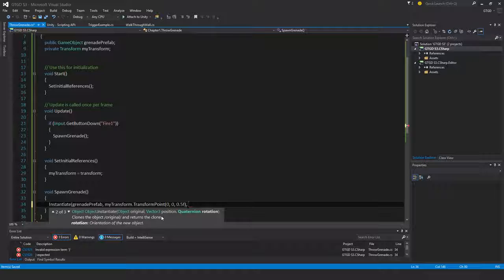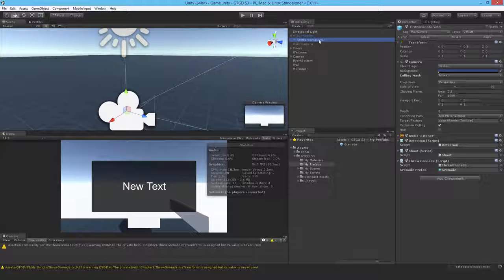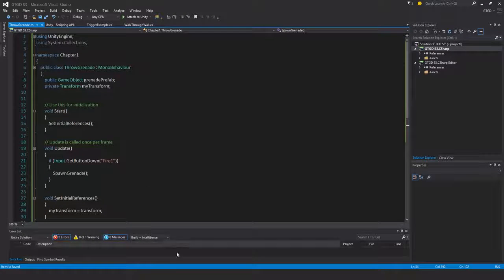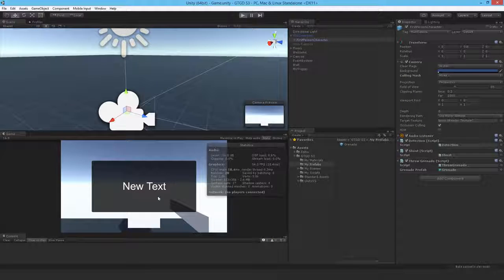Okay, and as for rotation, I could use quaternion.identity. It's not that important, but I will just use my transform.rotation. Use the rotation of the game object that it's getting instantiated from. So well, this one, my transform, which is the camera game object, which is the first person character right here. Coming back, okay, I'll just close that. I will save that, and I am pretty much good to go. Right. So I'll just save, hit play.